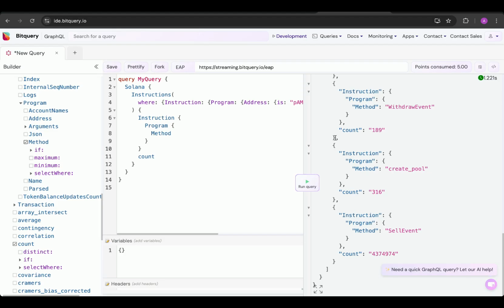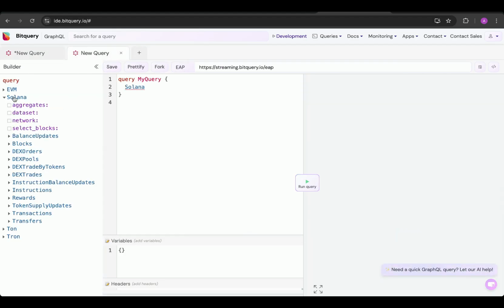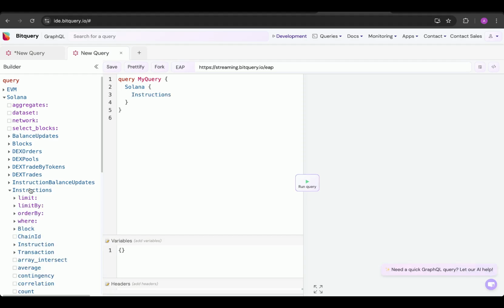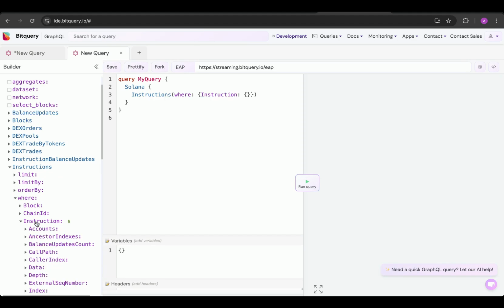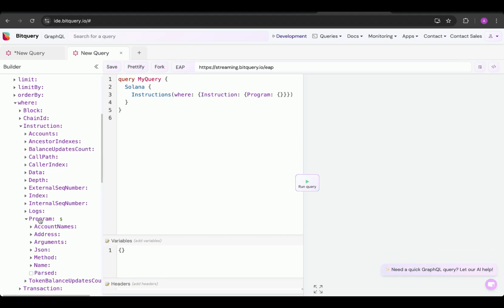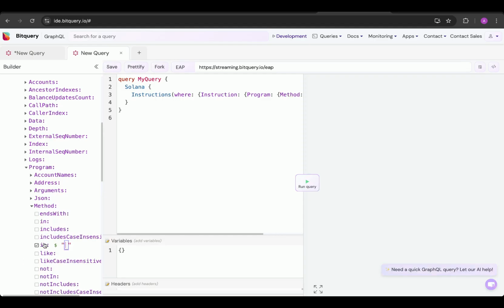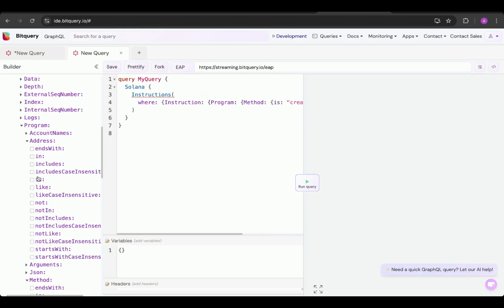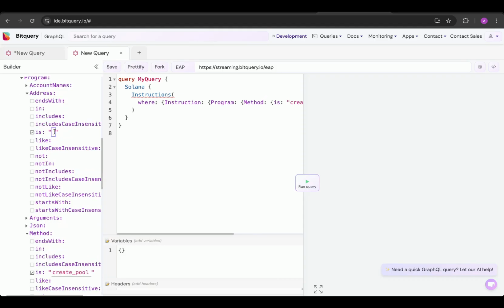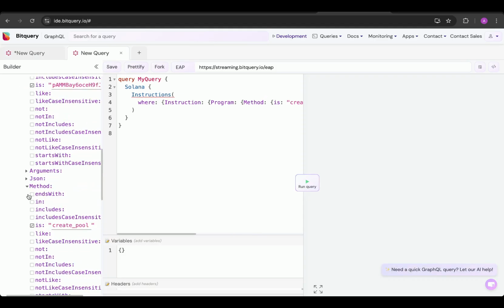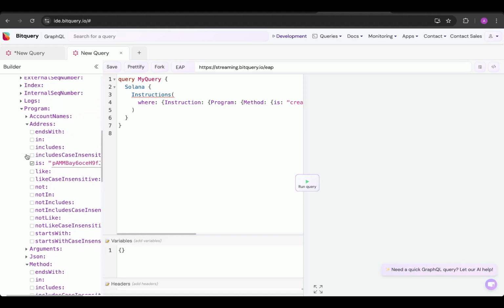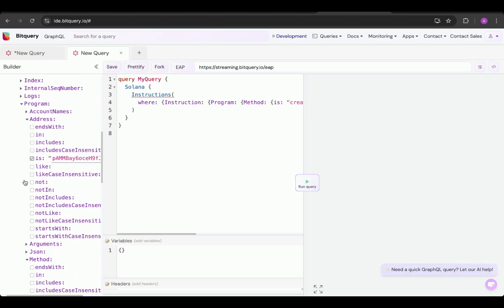So there's this create pool method, right? Now we'll write a query with this create pool method and track this particular instruction call. Select Solana, then instructions. Again in where we will put our filters. Select instruction. Here program. Method is create pool. Program address is PumpSwap address. Put here the PumpSwap address. So we basically want to track the create pool instruction call by the PumpFun address, right? That will make the PumpFun token migrate to PumpSwap.